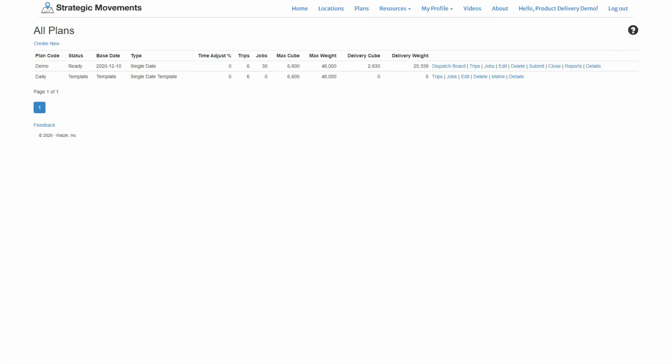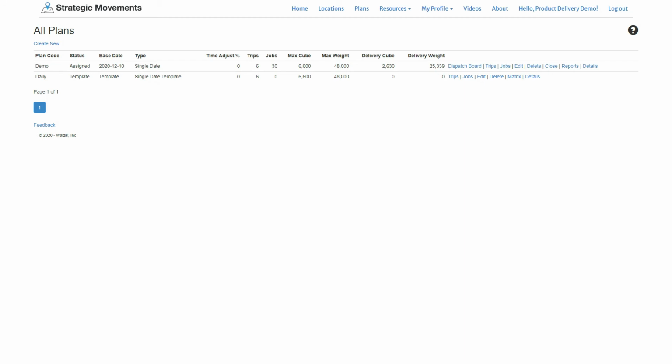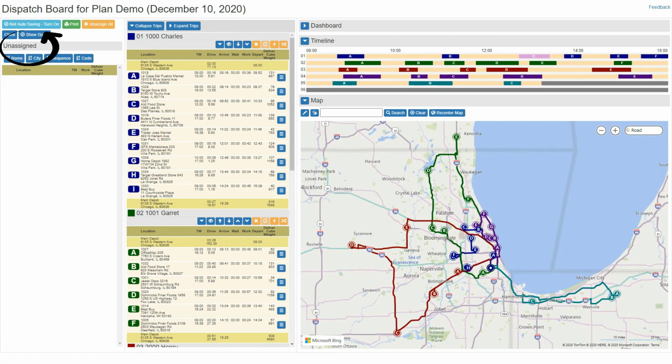The next step is to submit the plan to the Artificial Intelligence assignment process. We click on the Submit link to do this. The status of the assignment process is shown on the screen. During this time, the assignment is done on one of our high-speed servers. When the assignment is finished, the results may be viewed on the dispatch board. If any work could not be assigned, it is shown in the left-hand Unassigned column.